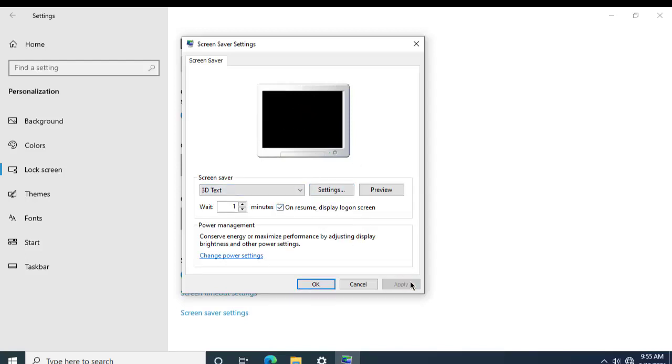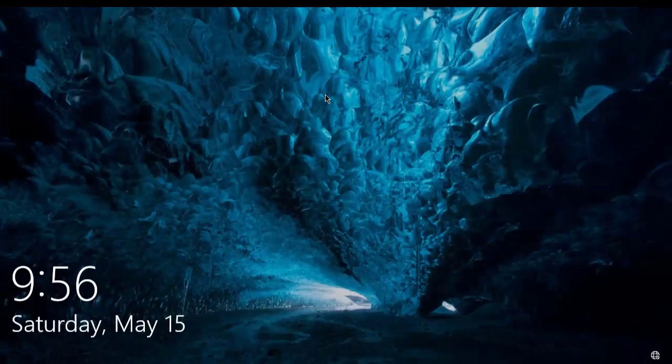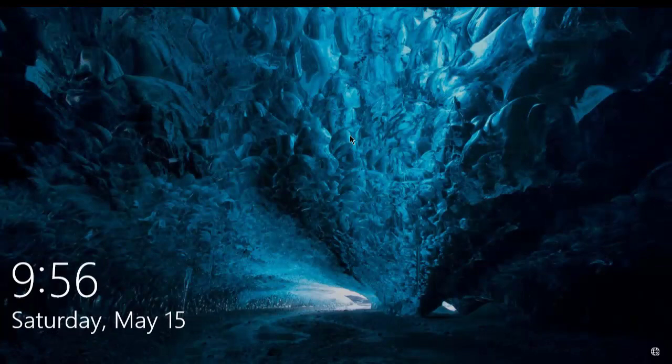Now let me show you this. Let me apply this first, then let me press Windows L on the computer to lock the screen. This time the screen is being locked. Let me click, and here it will ask me to enter my password, which of course I'm going to.